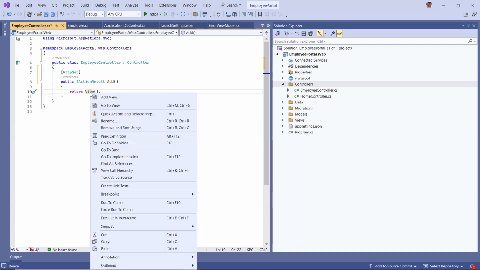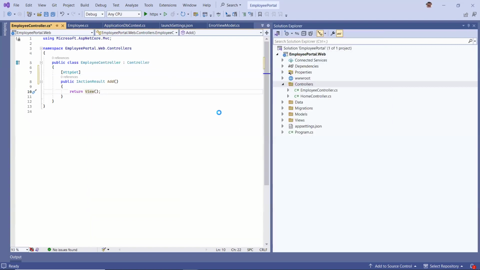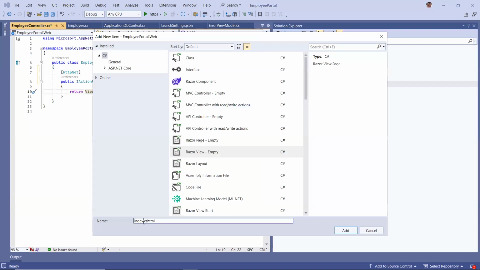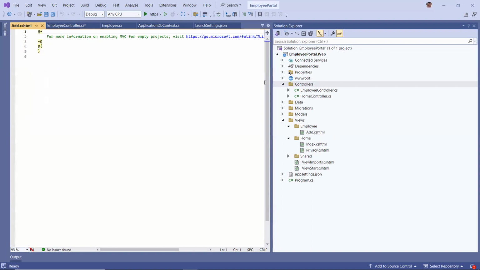And for this, I'm going to add a view here. So I'll add a Razor view and give it the name Add, which will add an empty Razor view template. So here we can add HTML to display this Add Employee.